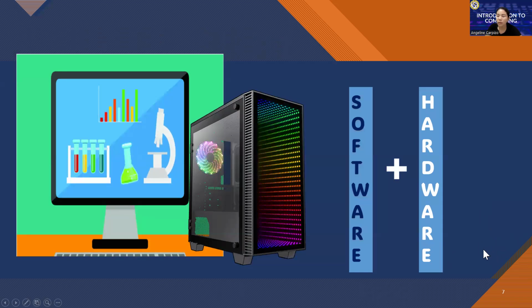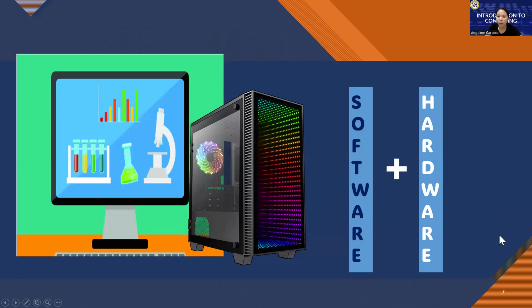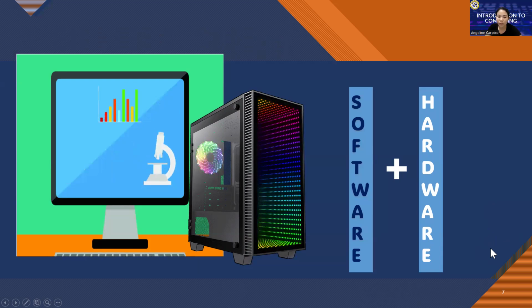As you learn about different types of computers, ask yourself about the differences in their hardware. As you progress through this presentation, you'll see that different types of computers also often use different types of hardware. So first, let's define what software is.